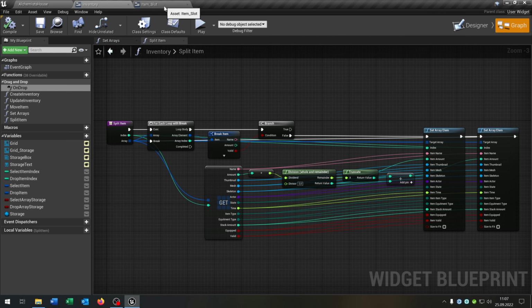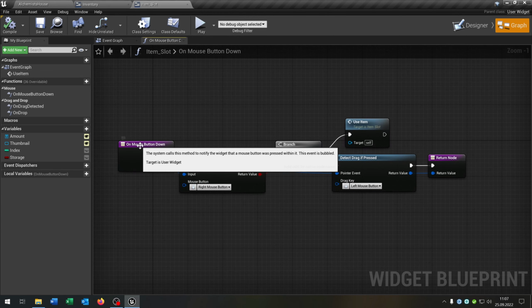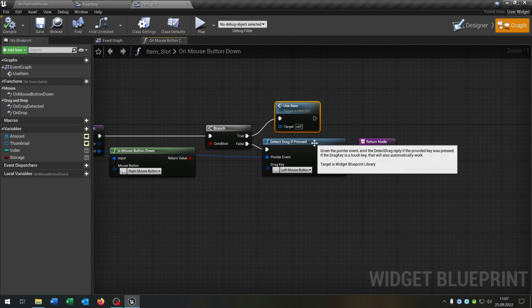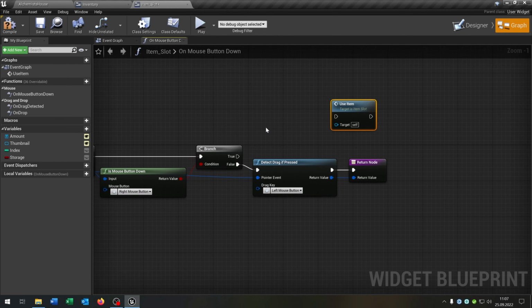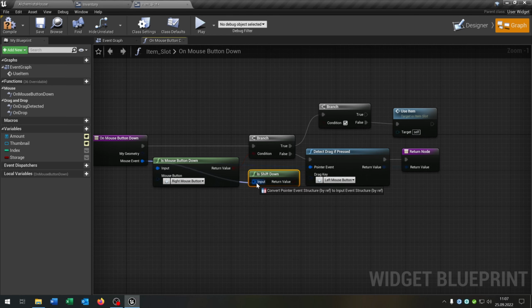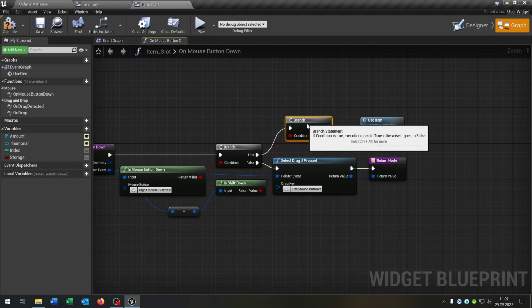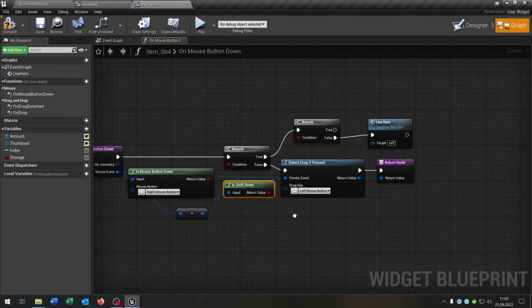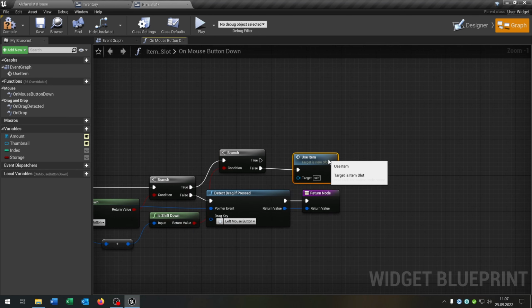So now we need an actual input event to call the function. For this, let's go to our item slot here on the on mouse button down. So currently we have our use item function and the drag and drop functionality. Let's uncheck this one and need a branch for the next part. This goes into the false case and we say is shift down. Connect the mouse event here like that. The return value is of course the condition. So is the right mouse button down and we hold shift, then we want to split the item.